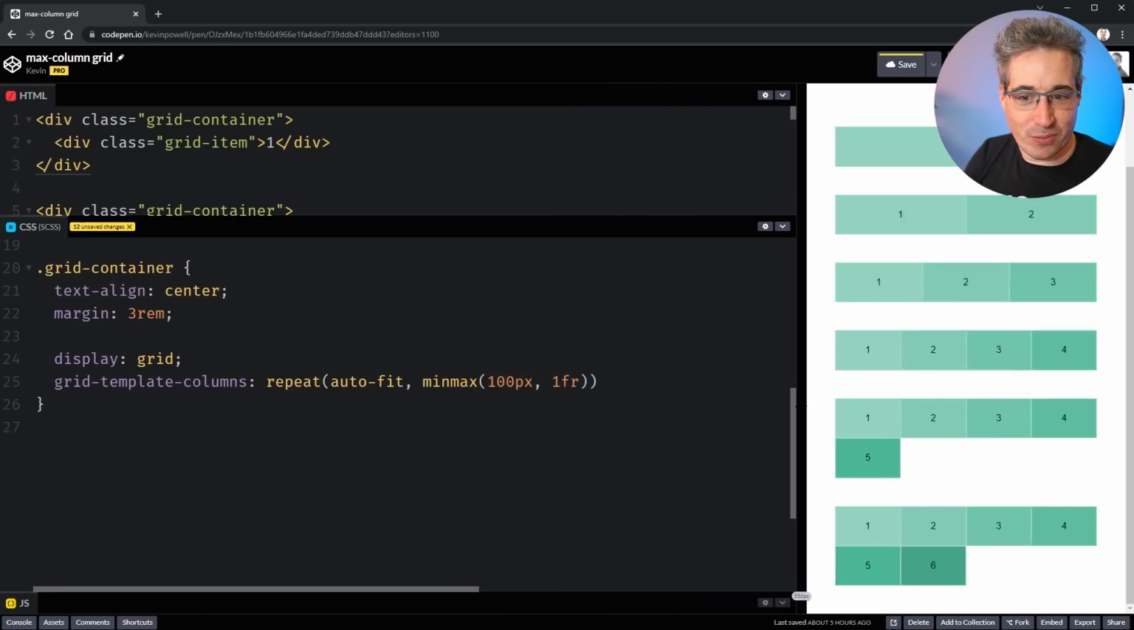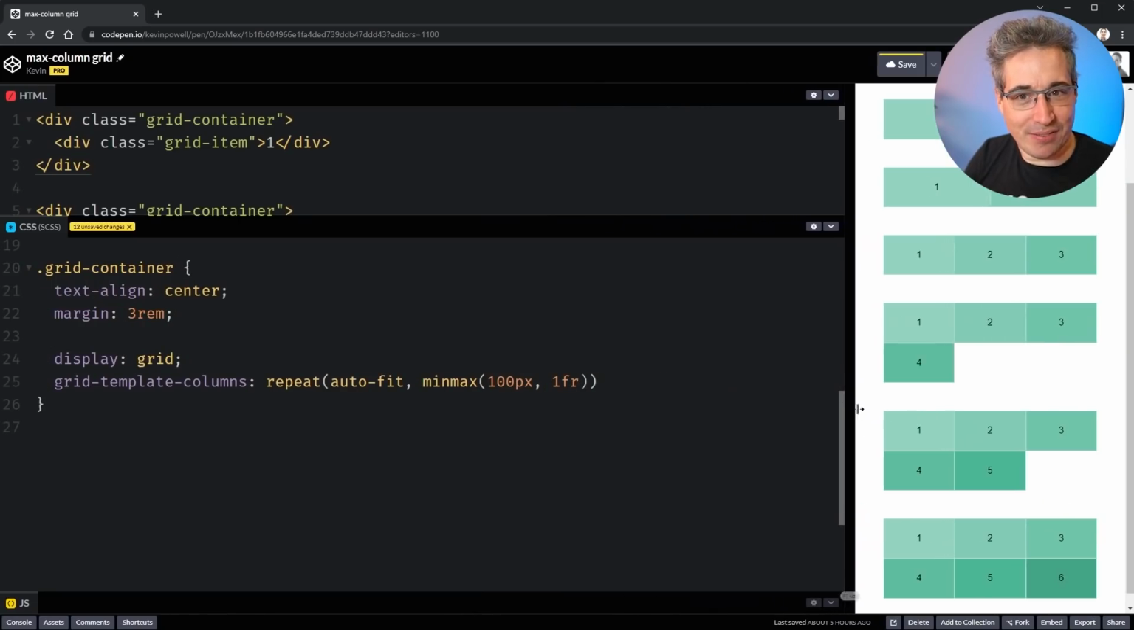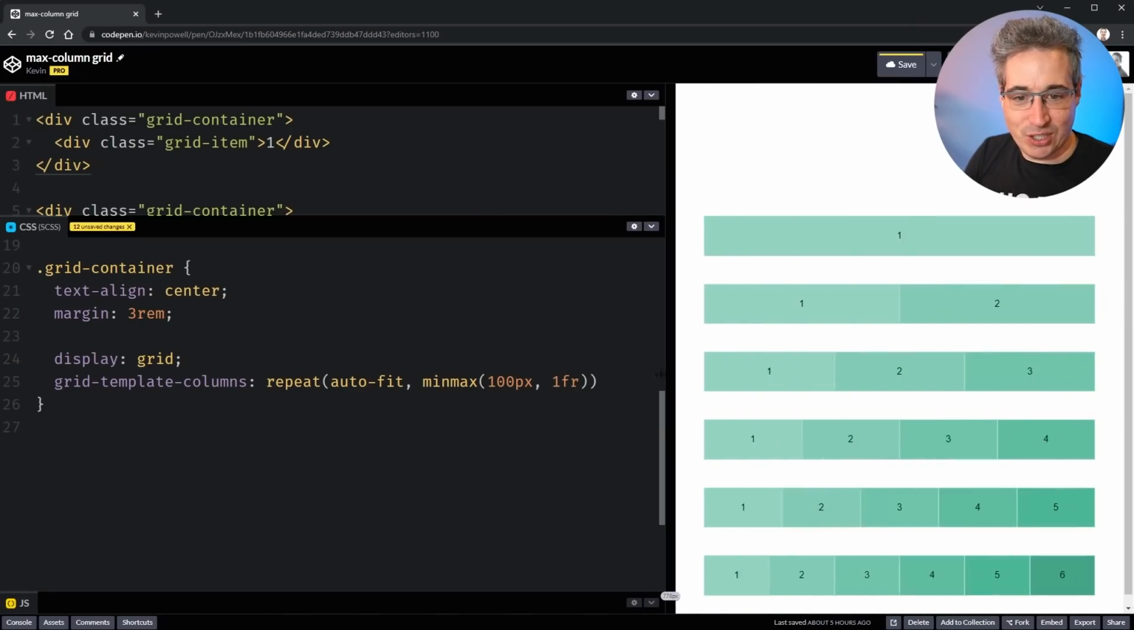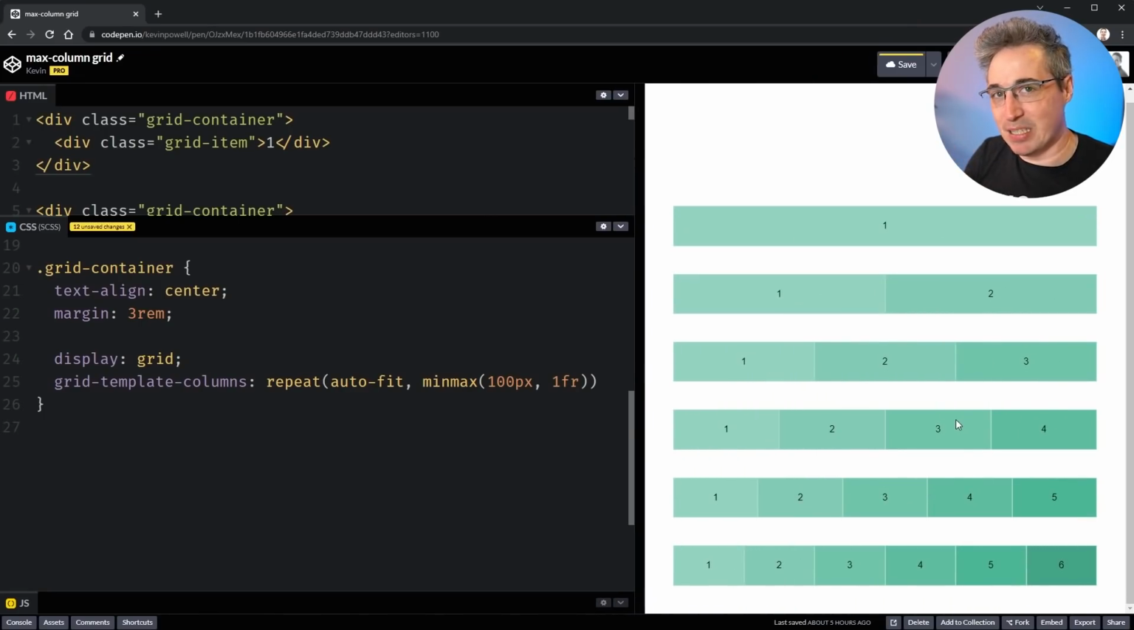But if these run out of room, they're going to start adapting, and I don't have to have any media queries for this. It's super cool, super nice. But what if I wanted a maximum of three or a maximum of four columns? Well, doing this, it doesn't allow us to do that. Luckily, there is an interesting little solution if you need that type of thing, and that's what we're going to be exploring in this video.